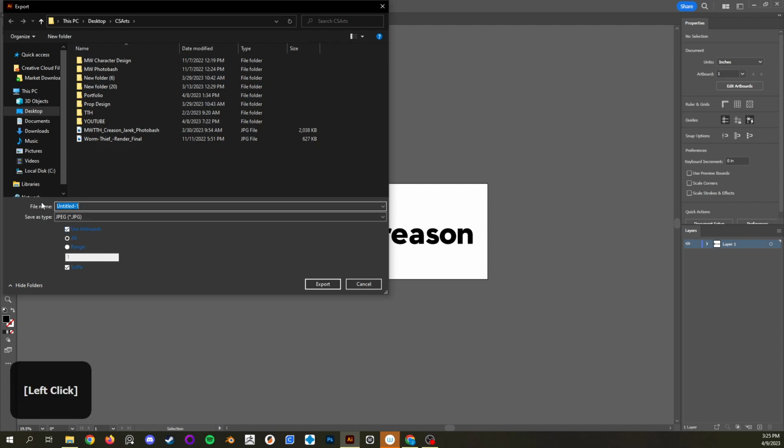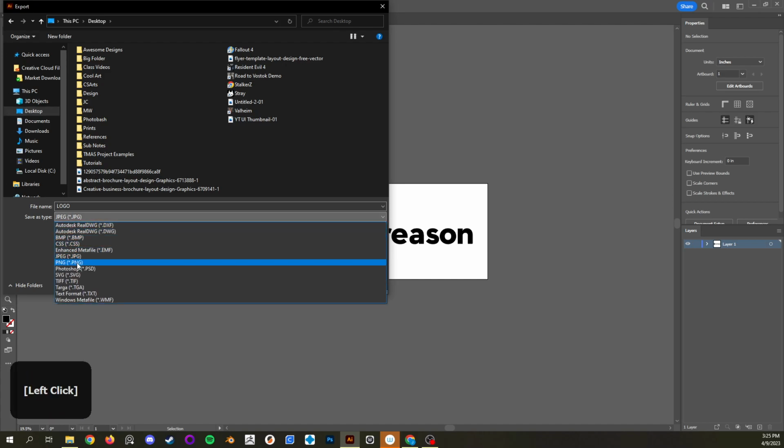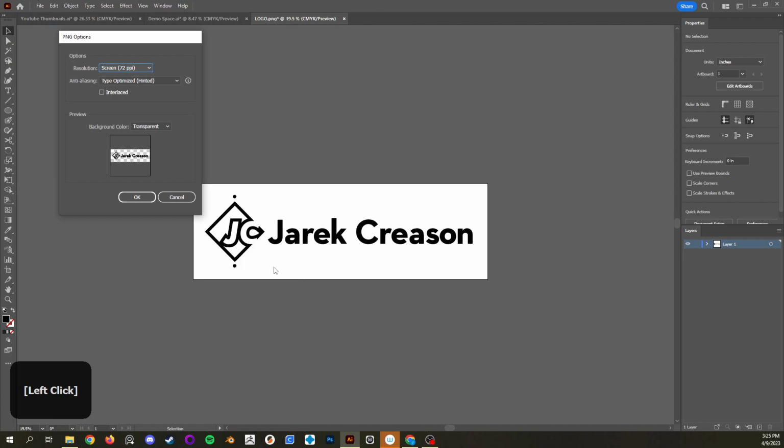You're going to change this to whatever you want to name it, logo. I'm going to do this to the desktop. Okay, and I'm going to make sure it's a PNG. And I'm going to hit Export. And it's going to automatically make it. And you guys can see here it gives you some different options. I'm going to go over to High, so I can get high PPI, or I can go to Screen and make it so it's a little more optimized.